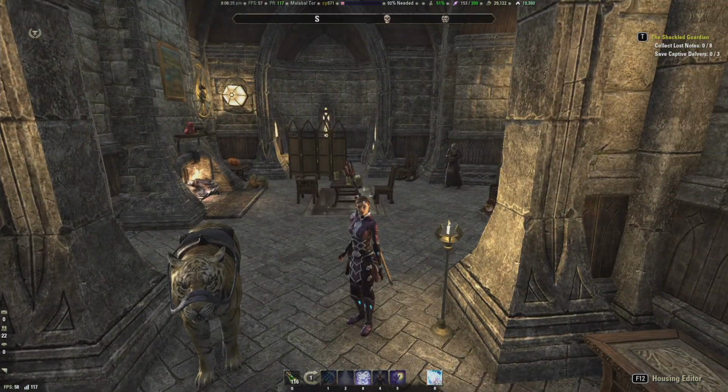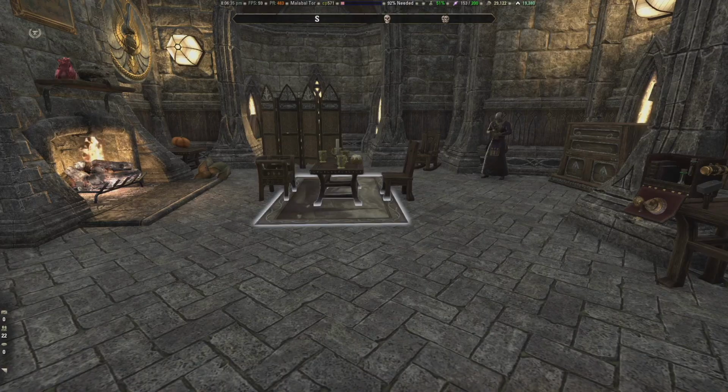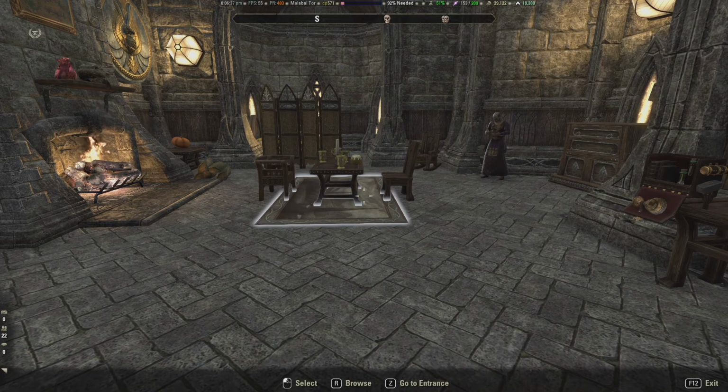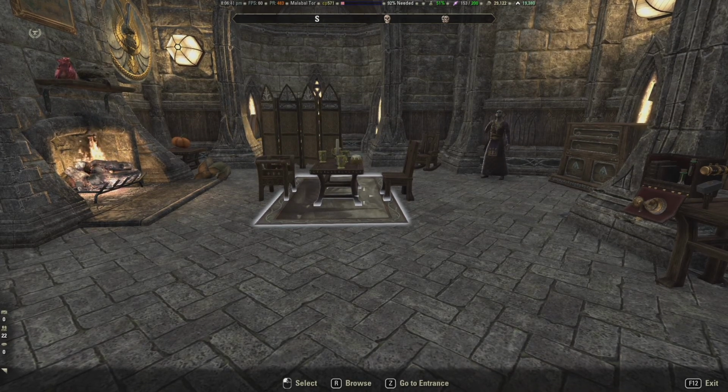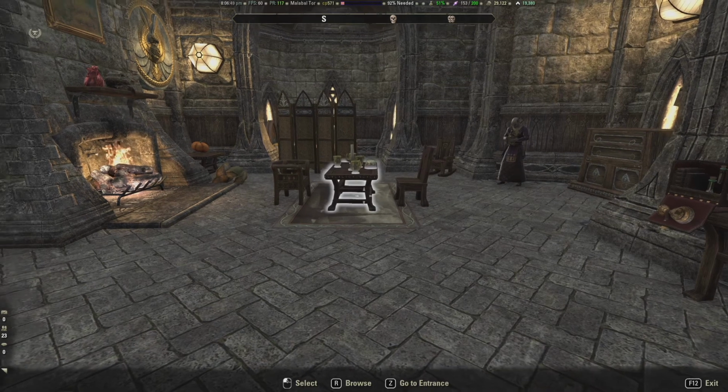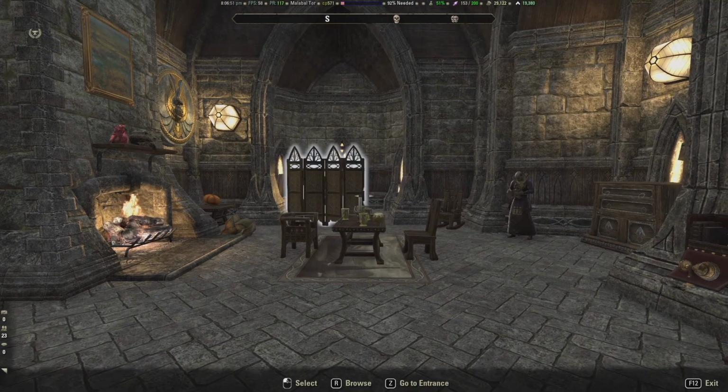So like I mentioned, the very first thing I'm going to cover is a simple how to use the housing editor. As you can see in the bottom right hand corner of my screen, F12 is how I open the housing editor. If you are on PC, it defaults to F5, but if you already had F5 bound to something, it's going to say not bound. You're going to have to go into your key binding settings and actually bind a key to the housing editor. That's what I had to do, so I picked F12.